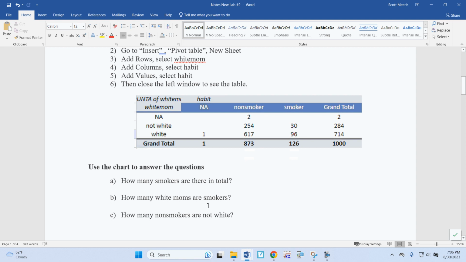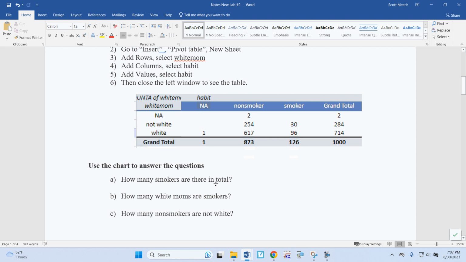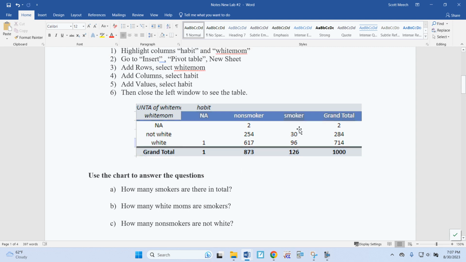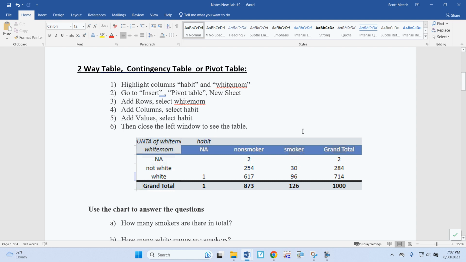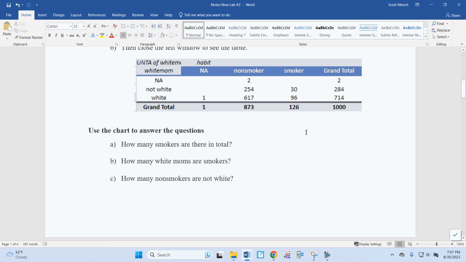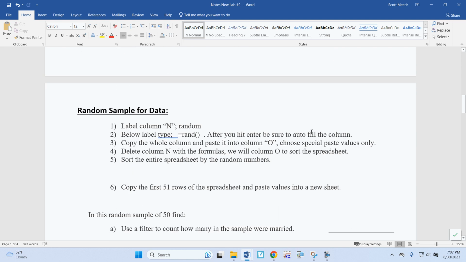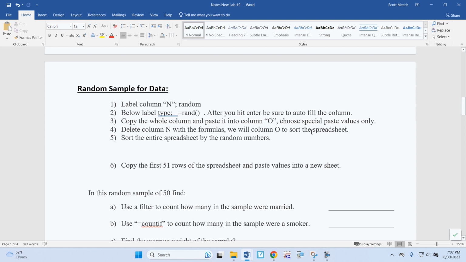And then you're able to ask questions like, how many smokers are there total? 126. How many white moms are smokers? White smokers would be 96, and so forth. So using a pivot table allows us to look at those two different columns in conjunction to be able to determine our numbers. The final thing we want to do is create a random sample.